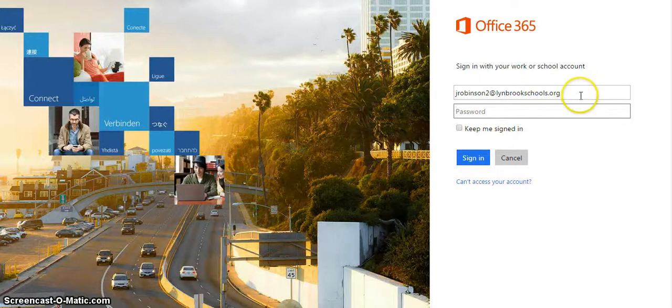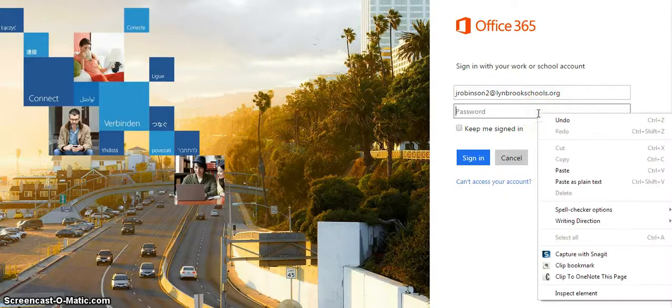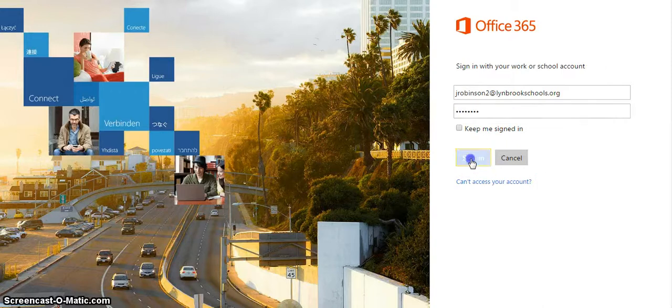You're going to put in your username, which is an email address, a separate email address which has been established for you. You can't use the same email address that you use for school, so this is the format that all teachers and eventually students will be using as well. Then you're going to plug in your temporary password. I suggest just copying and pasting it from the email. It just makes it easier. And then you're going to click Sign In.